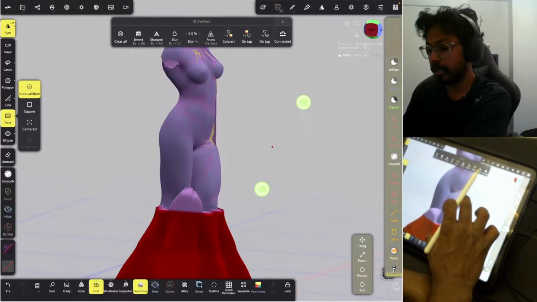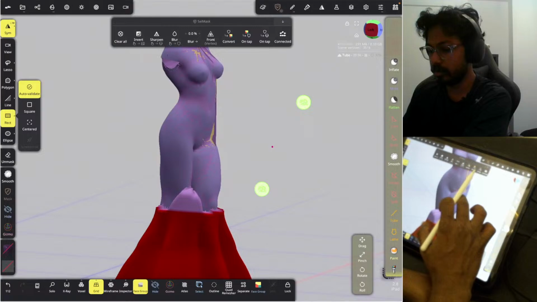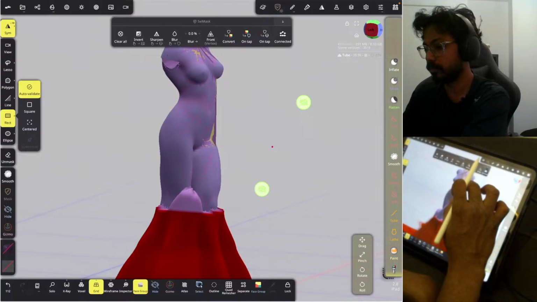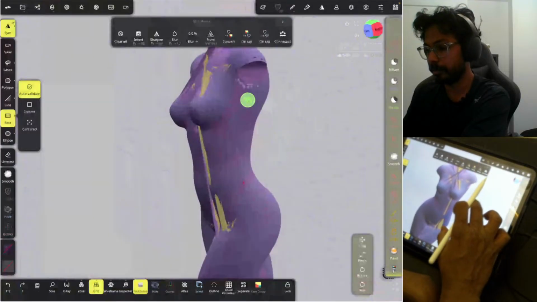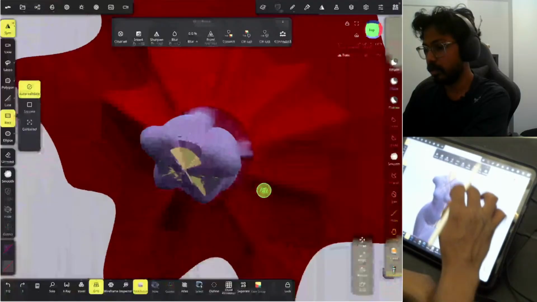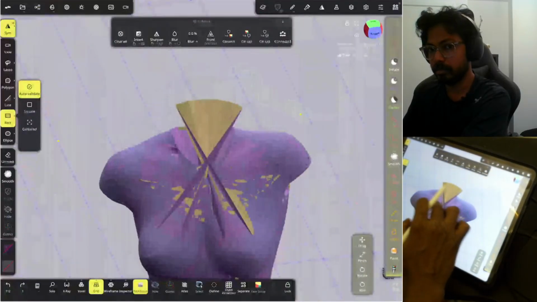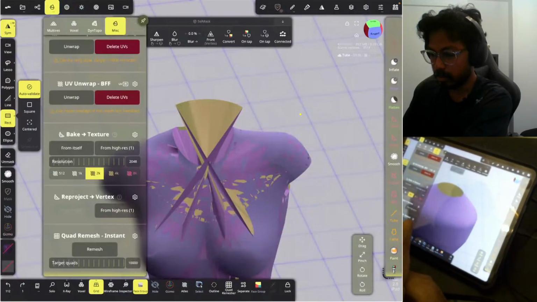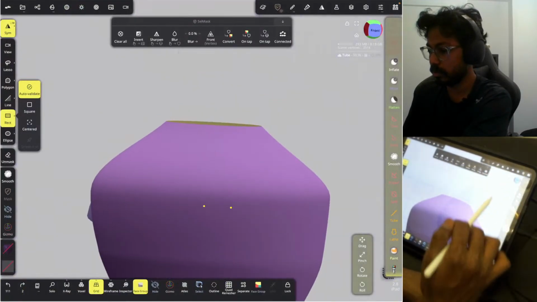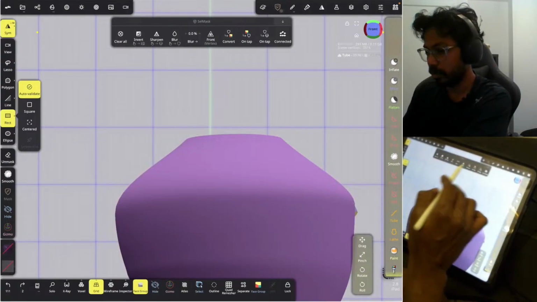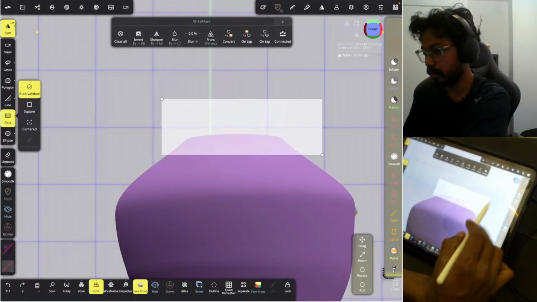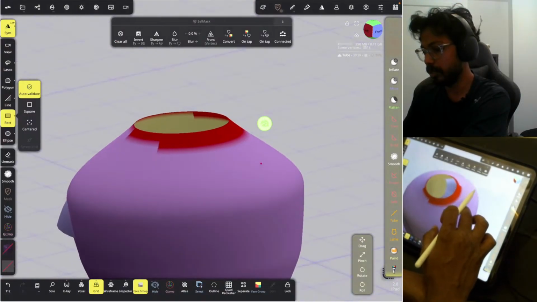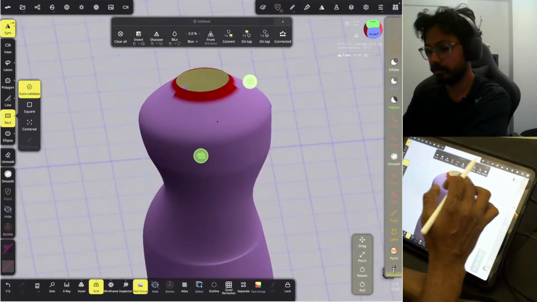Okay, let's try to solve it using pressing it again. Now it's actually squeezing the other portions. For the time being, we shall leave it out. You can see the neck region has also been projected to the body, so I don't want that to happen. What I'm going to do is use this select tool again and select the top neck region. That will make sure the neck doesn't snap to the body.